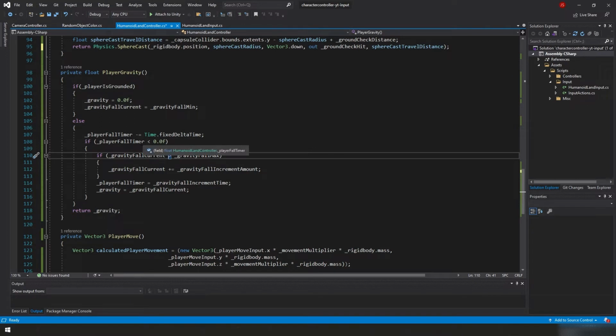Outside of the loop, if player fall timer is greater than 0, then we're going to come down here after we do this. If it increments, that's great. If it doesn't, that's fine too. Our player fall timer, we're going to reset our timer to our increment time amount.